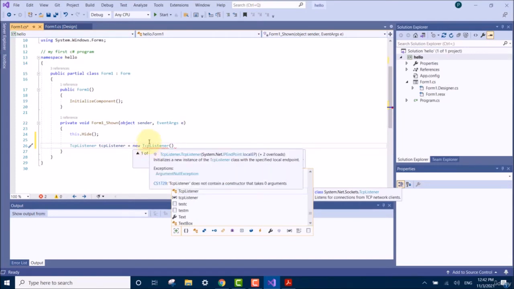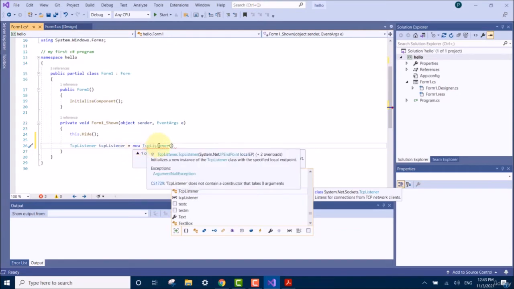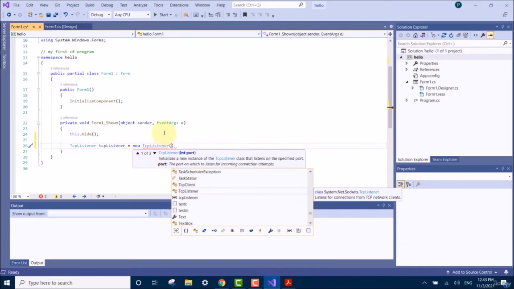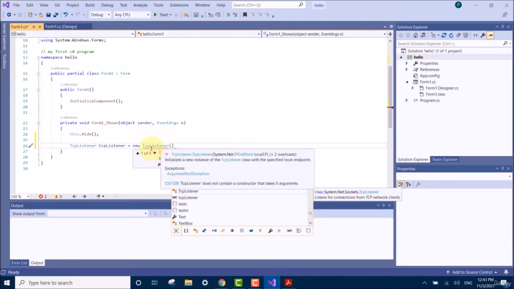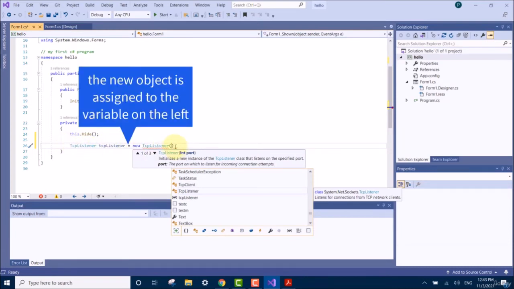So as I mentioned before, a constructor is the first method that is called by a class. So every class will have a constructor. In this case here, the form1 constructor is called form1. And then for TCP listener, the constructor for TCP listener is called TCP listener. However, you need to use this special word called new in order to use the constructor. So we want to construct an object out of this class and then return it to the variable we declared here. So this is the meaning of all this here.